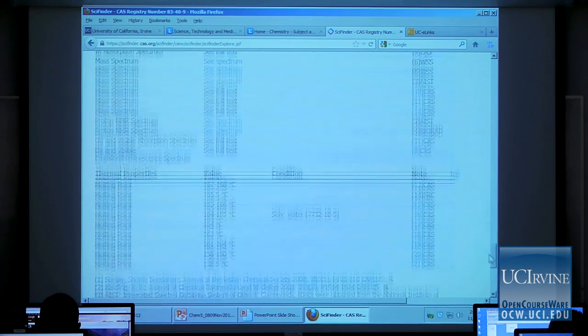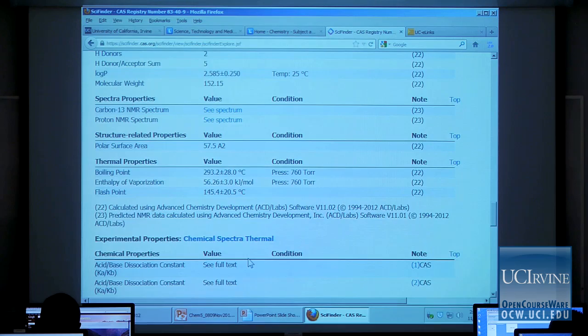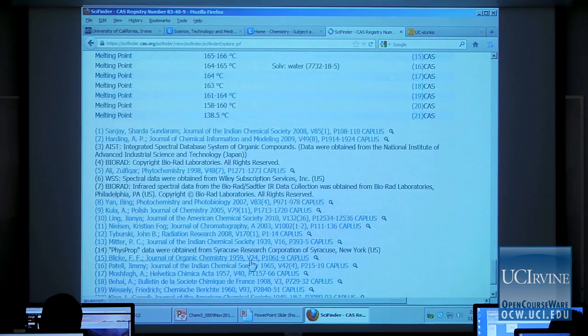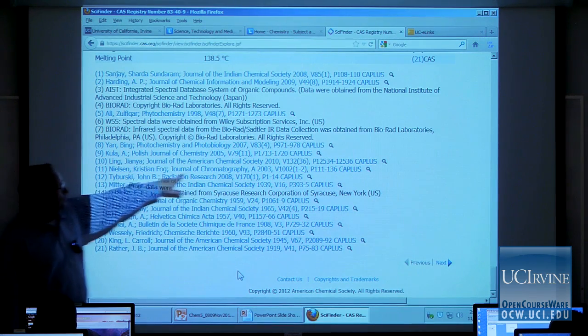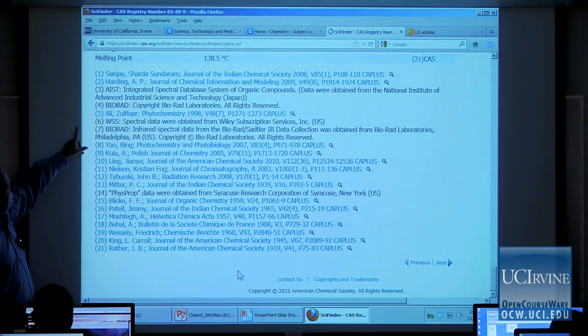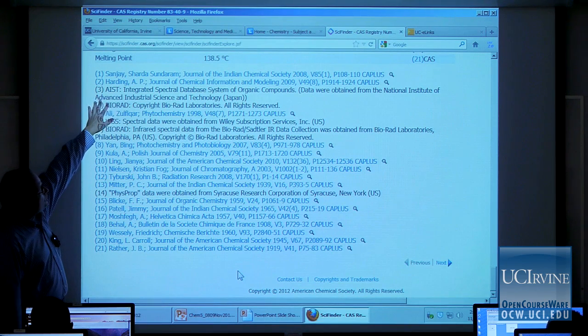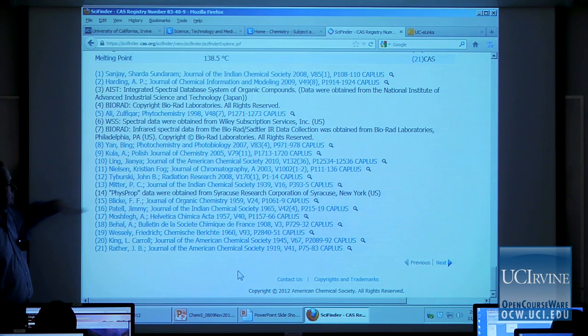If we go down to the very bottom of the screen where the references are, where'd that go? 22. We'll see here where the references might be included as individual papers where they were looking at a compound. One here, PhysProp data was identified from a particular research database. Here we go. AIST, integrated spectral compounds, so some of the spectral data was coming from research groups. ACD sometimes will be appearing. It's a chemistry software that's used to calculate certain physical chemical structures.